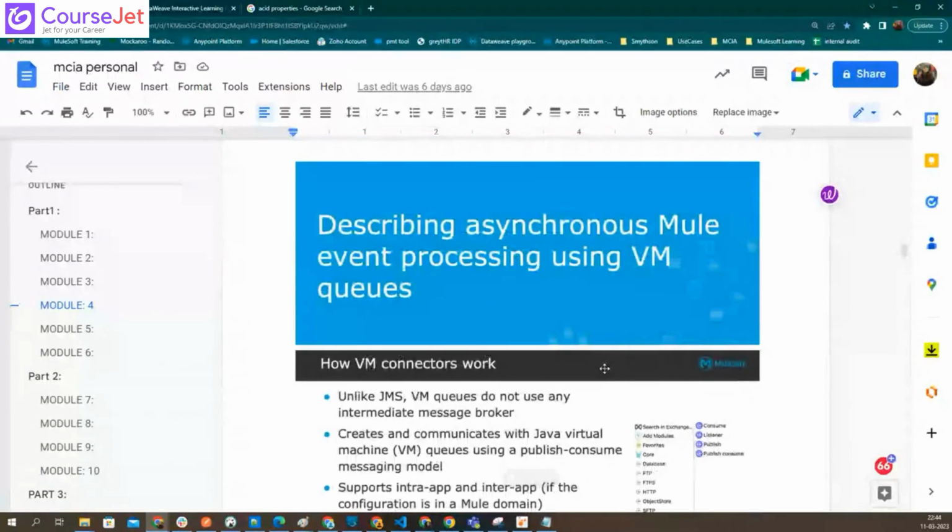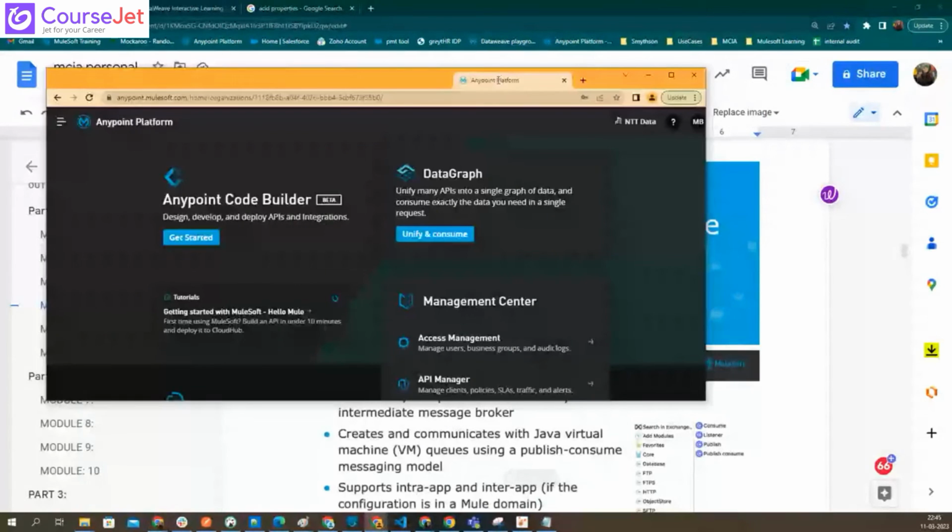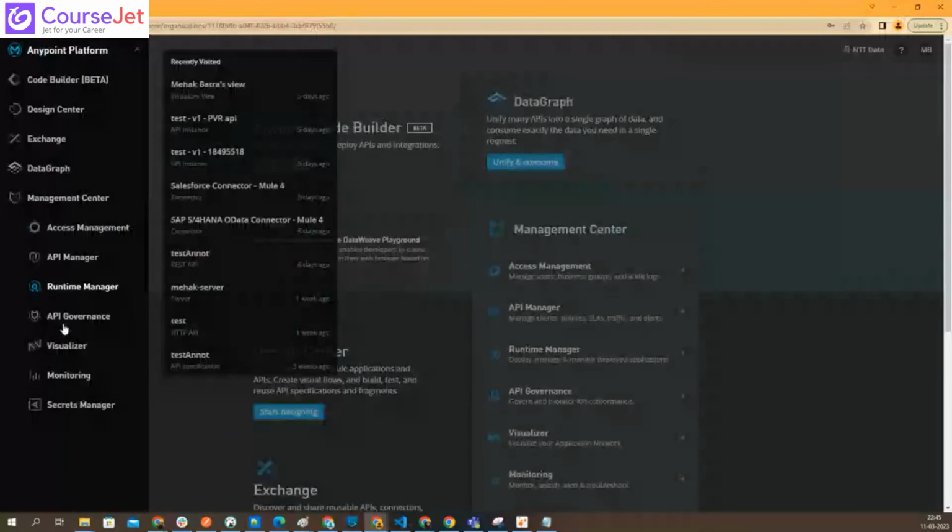I have one question, not related to this one, but related to the previous discussion from this morning about the error handling mechanism. Can you go to Runtime Manager, please? The endpoint platform. Can you open the Runtime Manager? It may ask me to log in.